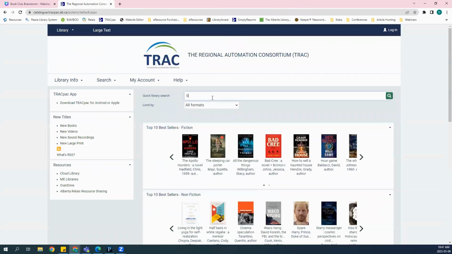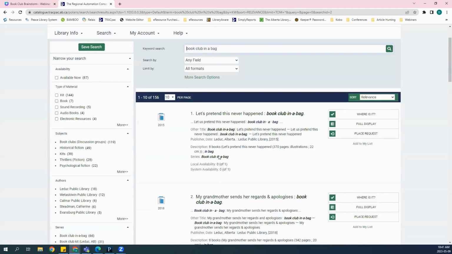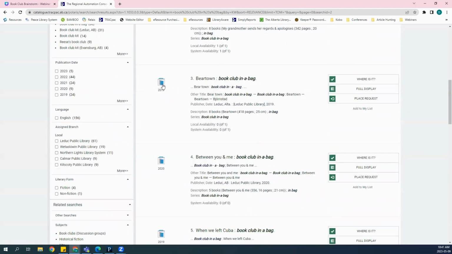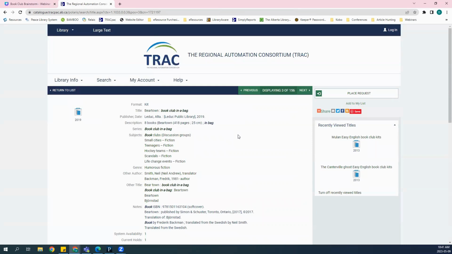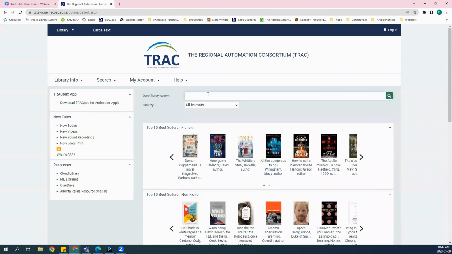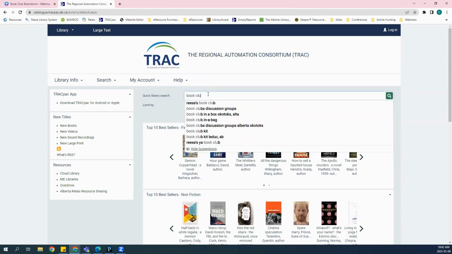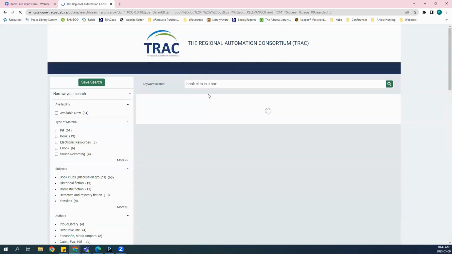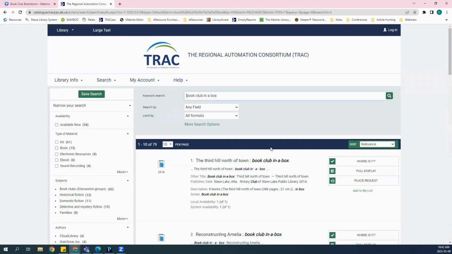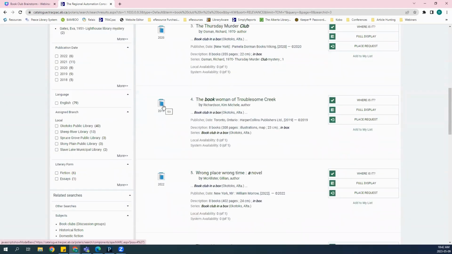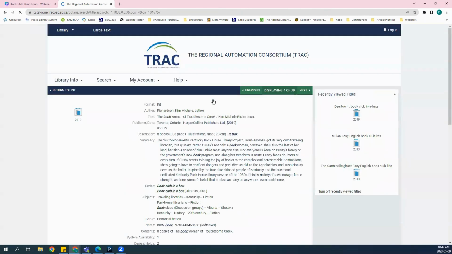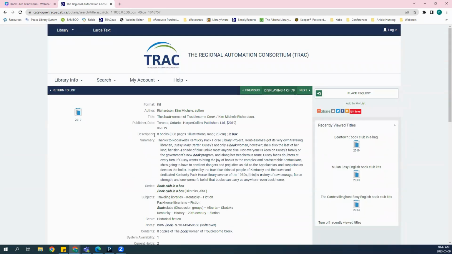We can also put the terms book club in a bag. A lot of kits are tagged like that. So again, we're looking for the kit icon. It says book club in a bag. Description says 8 books. And the last one we can do is book club in a box, a lot are tagged like that as well. Right, so kit icon, click on it, 8 books in a box.